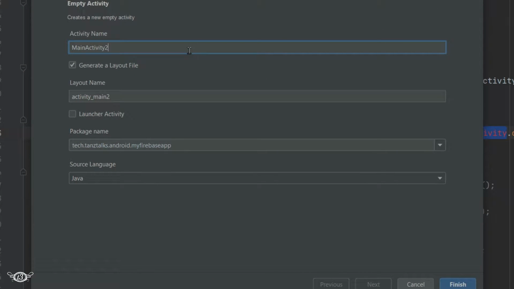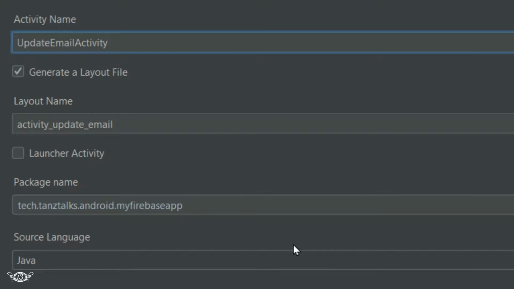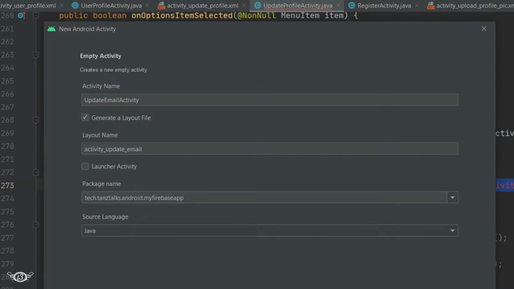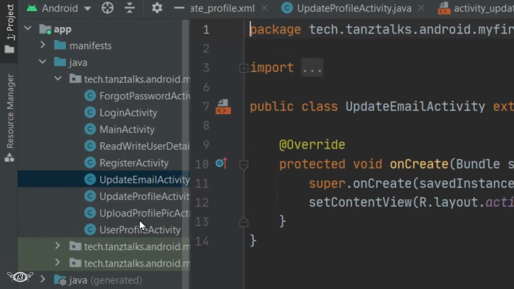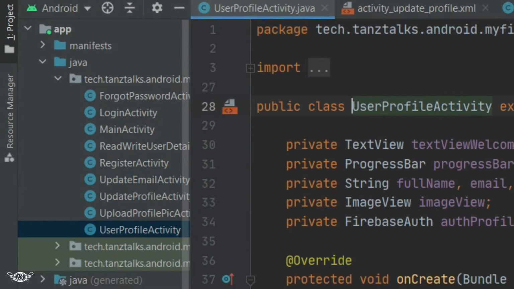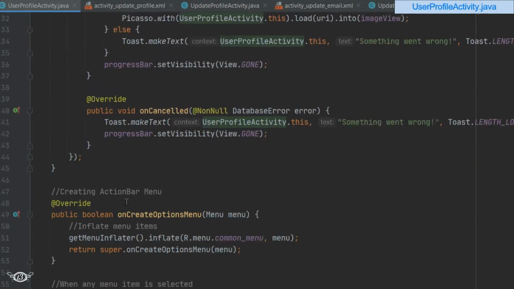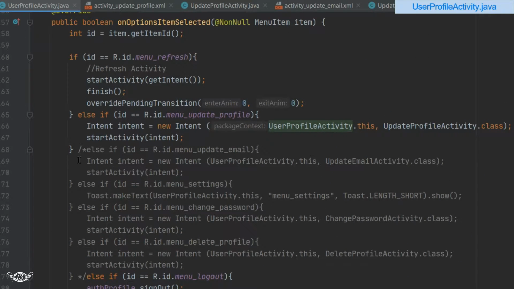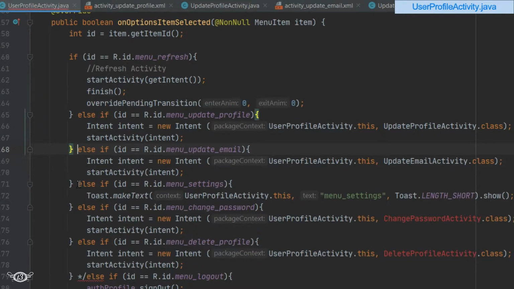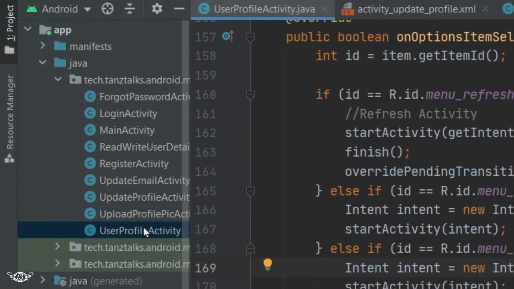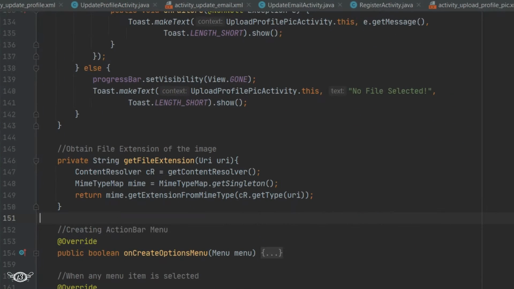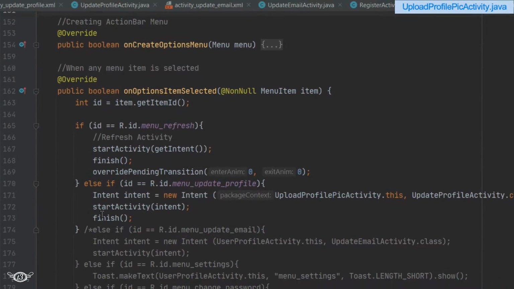I will give it the name update email activity. Alright, and also let's open user profile activity, and scroll down to the part where we have defined the menus under on options item selected method, and here also we need to uncomment the else if part, which is for update email, so that the update email activity can be accessed. In the same way, open upload profile pic activity, and let's uncomment the update email part.